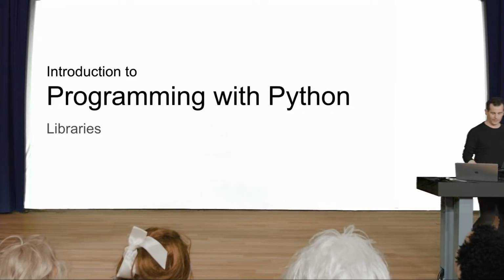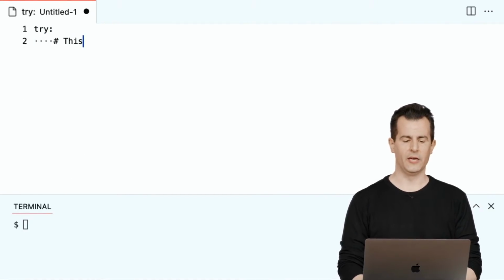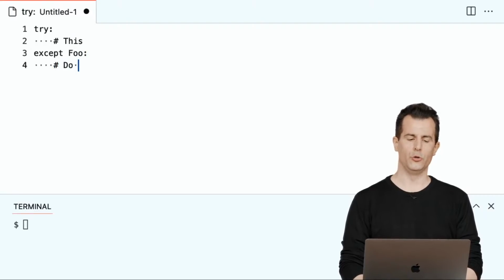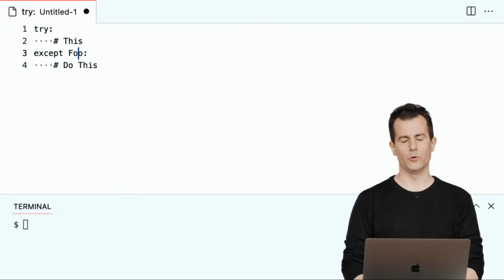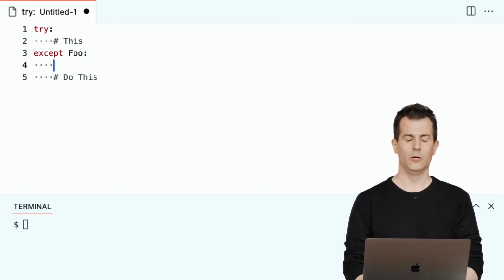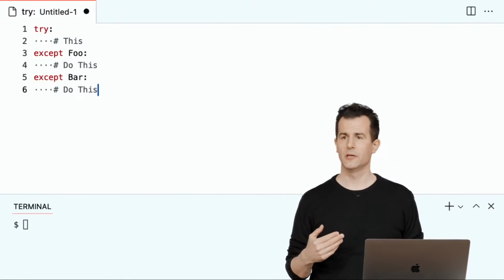Let me just show you real fast over here. Instead of doing try this, except foo, you can do this as well. You can say except foo, bar. You can say foo, bar, baz if each of those are exceptions. So you can do multiple things at once. Or you can do except foo, do this, except bar, do this. If that's what you mean, you can handle multiple things together or separately in exceptions.